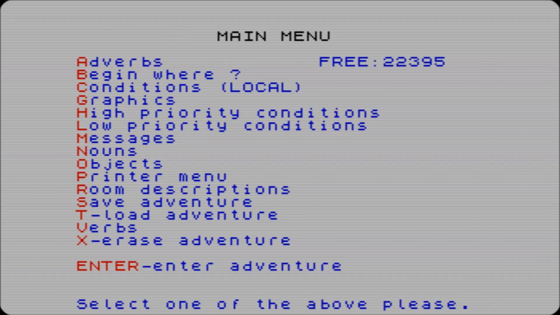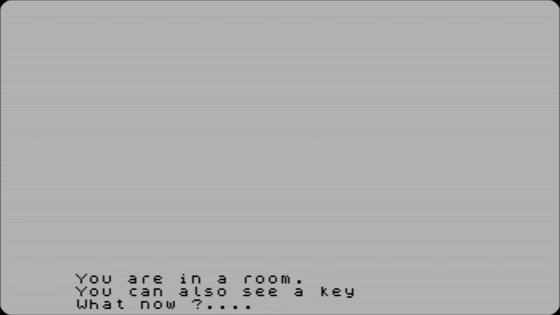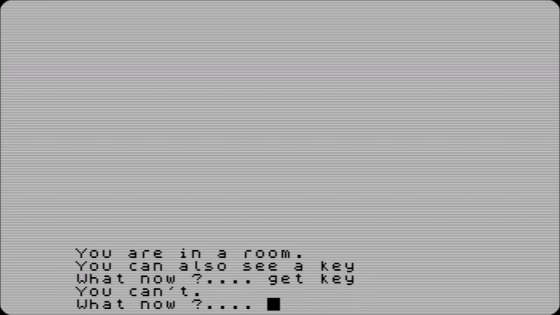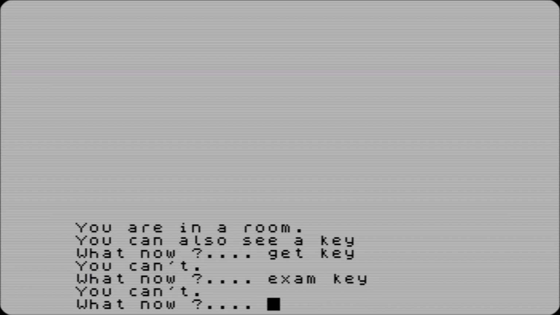So now, if we enter the adventure, you can see a key. Get key. You can't. We've not put anything in for getting them, but we can try and examine the key. Examine key. That won't work either. And take key won't work either, because it's the same as get.